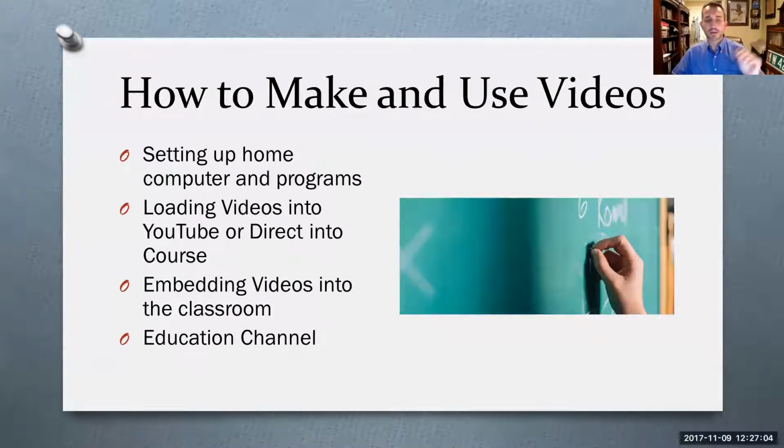How to make and use videos. I'm going to show how to set the computer up real quick, nothing technical. Loading videos, embedding an education channel, and I'll go into this in a second.